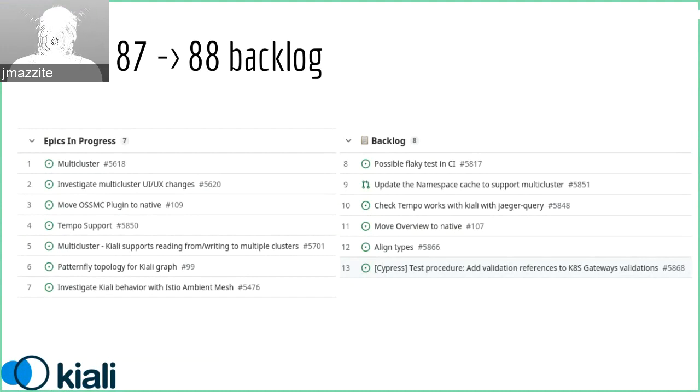You'll also see in these epics that we are going to start investigating Istio Ambient, now that Ambient is getting ready to be released, I believe, in Istio 1.18. We want to make sure that at least we don't break when Istio Ambient is in use, but we also want to see what kind of features we can add in Kiali to help people who are using Istio Ambient, maybe provide some debugging features. We're not sure. That's what we're investigating.